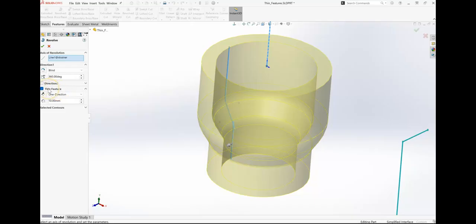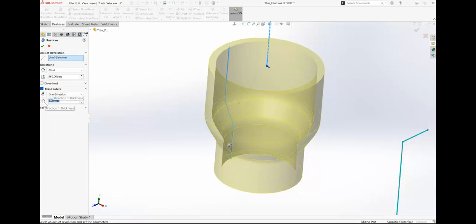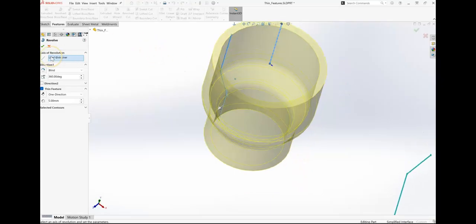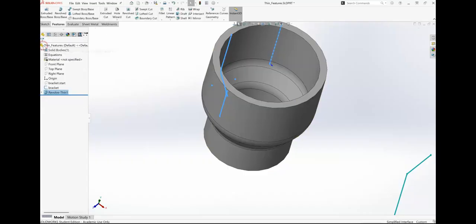And then what it did, it selected a thin feature for us. It revolved it 360 degrees and it gave us this wall thickness of 10 millimeters. We're going to change this to 5. And that's what it looks like. I'm going to click the green check mark. Okay.